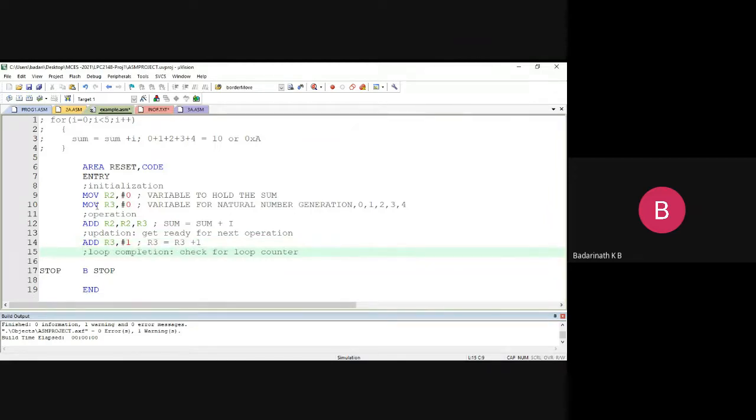So I want to now check whether the loop is completed, whether all the operations have been completed. So how many times do I have to repeat the operation? 5 times. So which variable do I have to check? As I said, the I variable, which can also be used as a loop variable and for the logic implementation also. I will check whether the I variable, that is R3, has reached the value 5. This is my if logic. I'm implementing my if logic here.